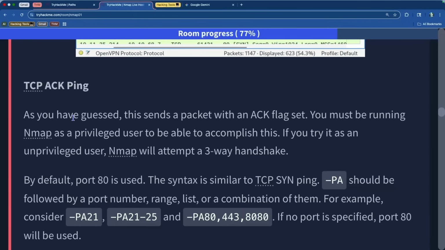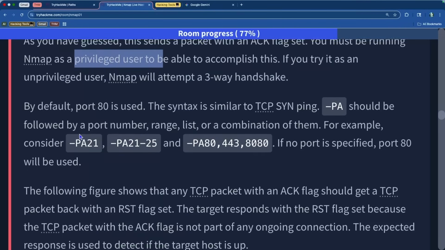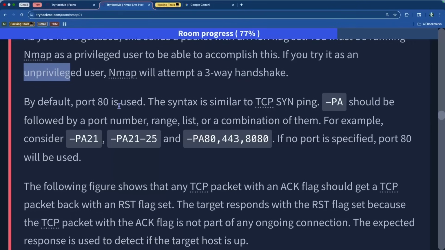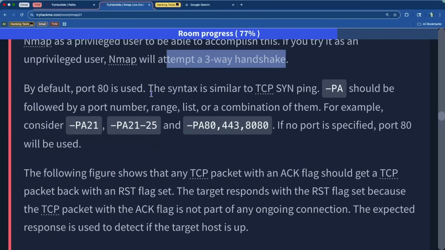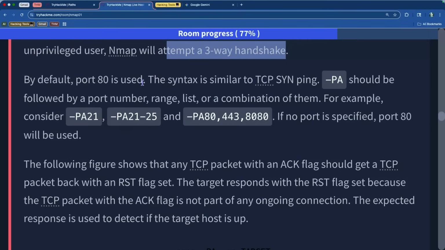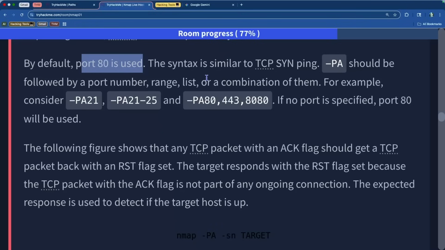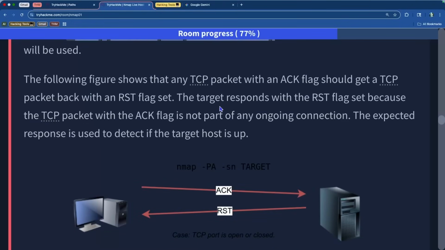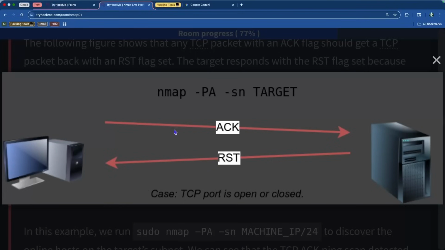So first we talked about the SYN ping, and then we would do the acknowledgement ping. So this sends a packet with the ACK flag set, and you would be, again, running Nmap as a privileged user. If you do it with no privileges, then it'll just, again, try to do a full TCP three-way handshake. So by default, port 80 is going to be used, but again, we can just assign the ports that we would want for it to be scanned. And this is what it would look like. It would just send the acknowledgement, and then this thing will just send a reset.